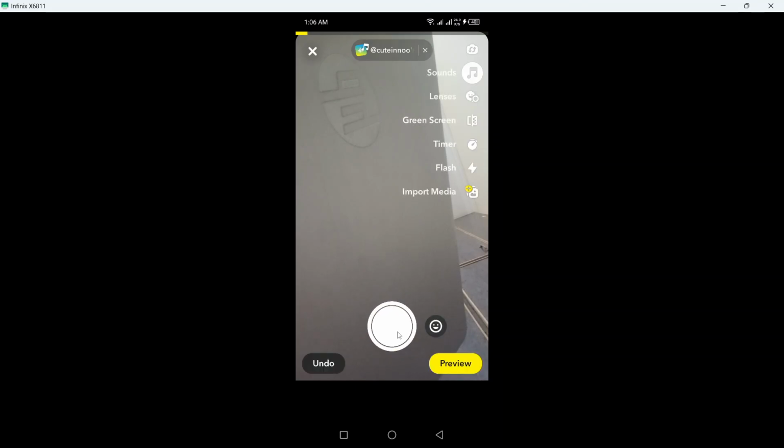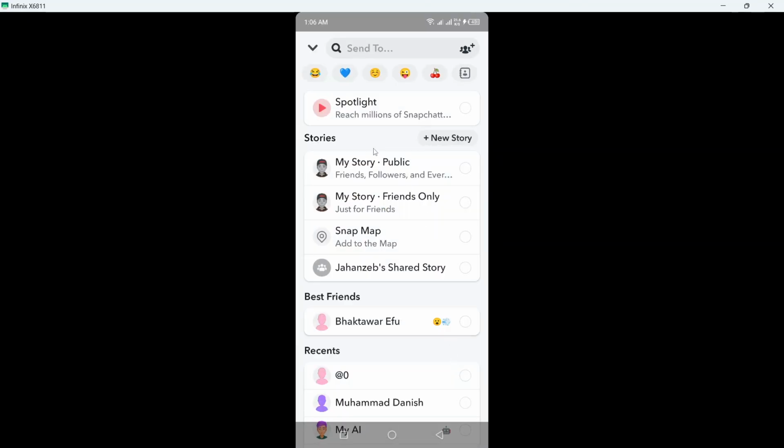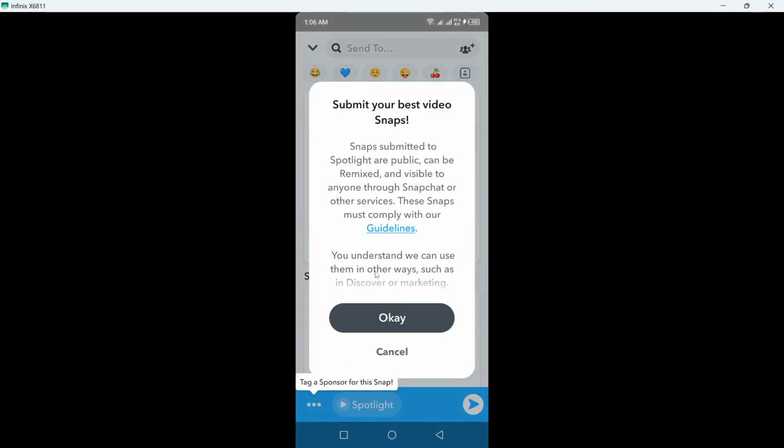Once you're done that, you simply need to preview it, and then you need to click on send to and click on Spotlight. So here you can see submit your best video in Snaps. After that click on OK and your video will go in Spotlight.